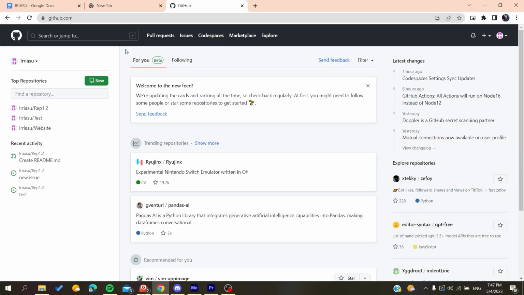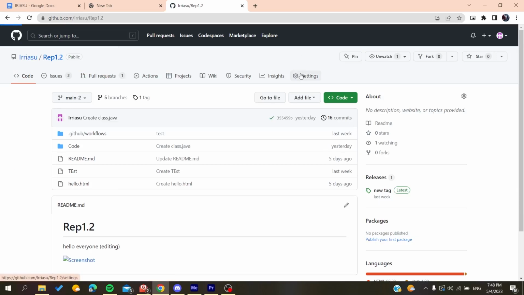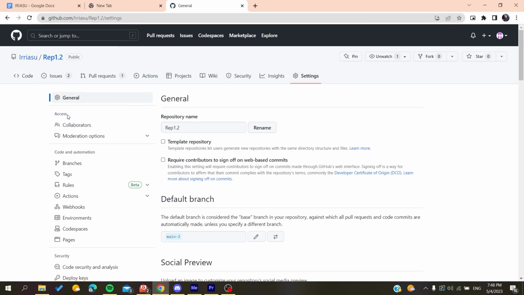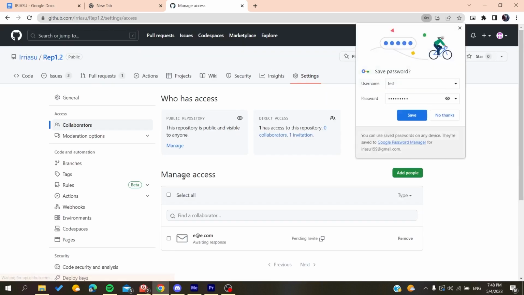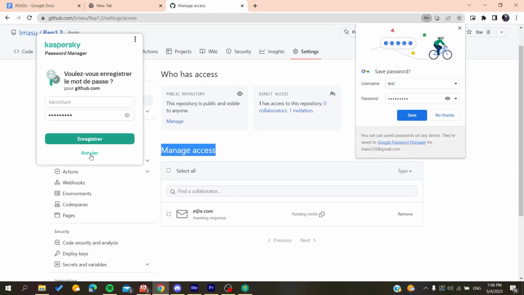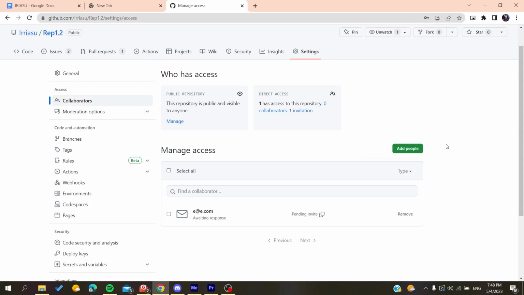So after you log into your account, all you need to do is to go to repository and then go to the settings. And here you will find the access section. You go to collaborators and here just enter your password if it needs some confirmation. And here you will find the manage access section. And basically here you can add the people and give them the access to repository.